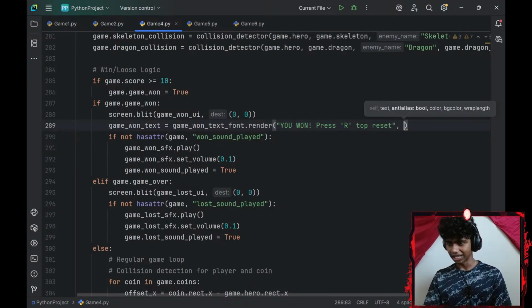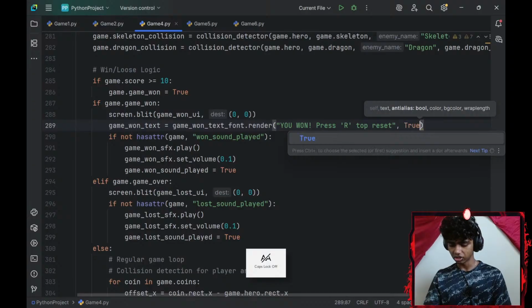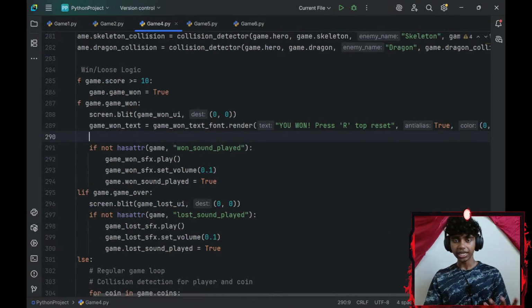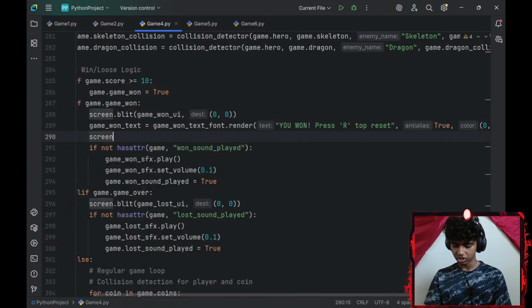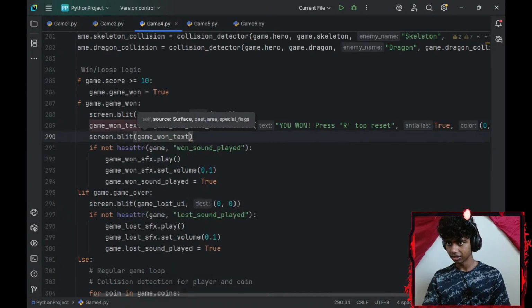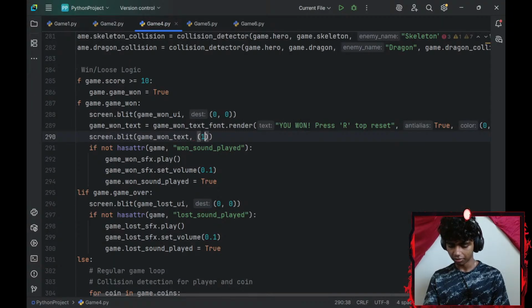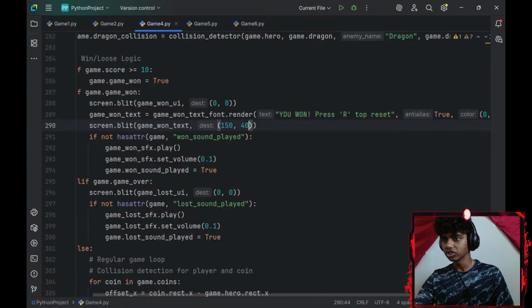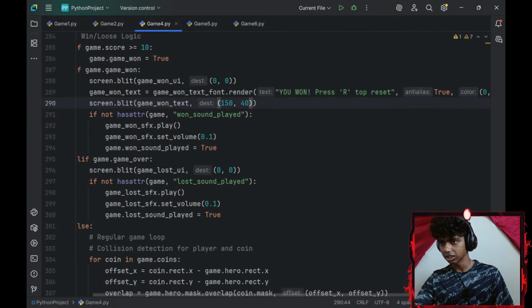Okay, and the antialias, if that's how you pronounce it, is going to be set to true, and the color is going to be black. Okay, and then let me blit it on the screen. So I'll go with screen.blit. I want to blit my game won text at the given position of 150 by 40. Let me do the same thing with my game loss. So after I have my game loss text here, there we go.